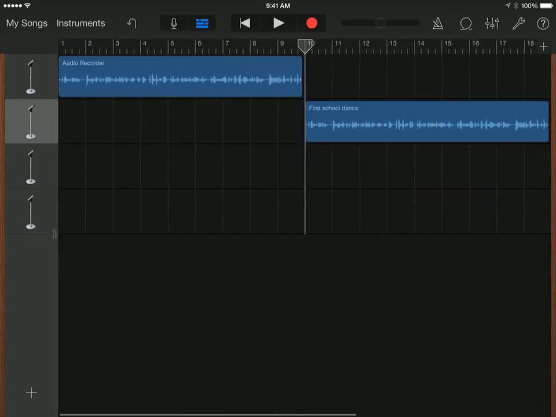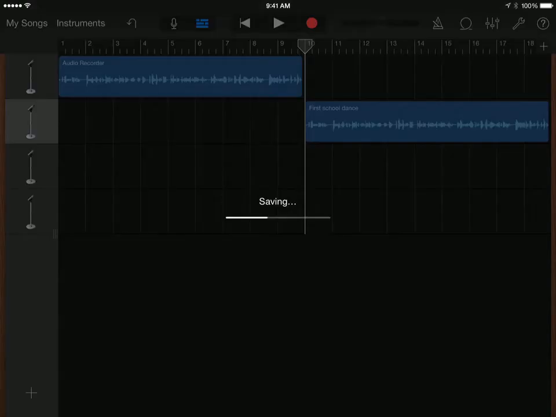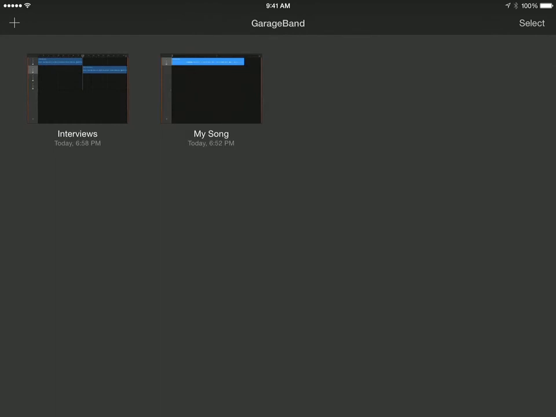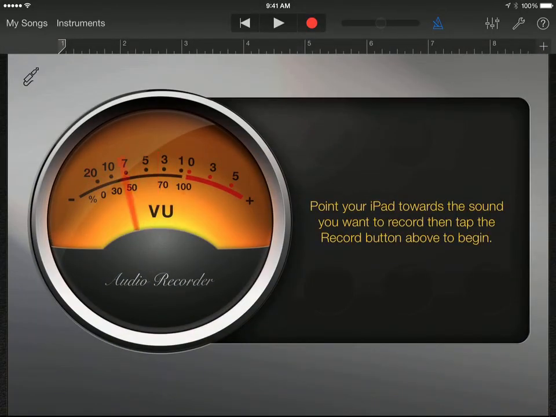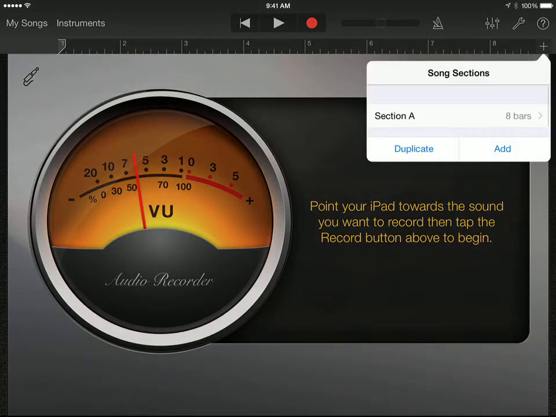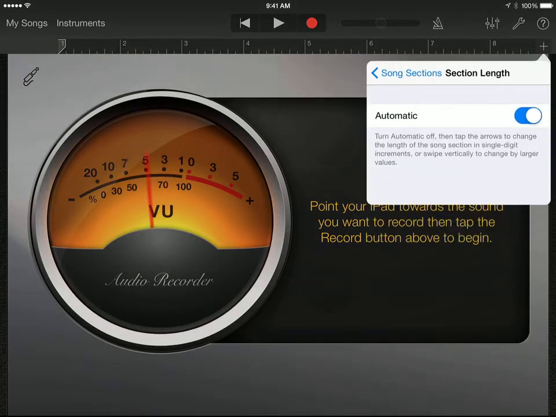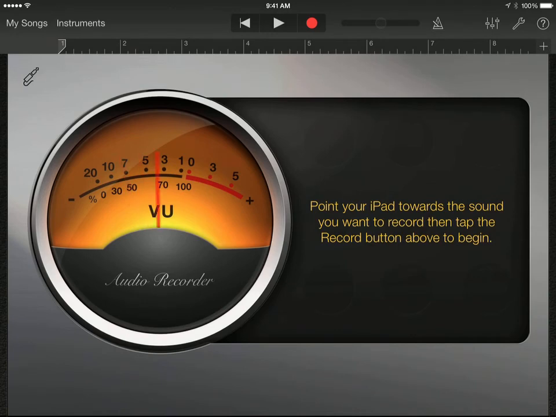So you've got all your interviews in here, you've got all of your stuff ready, and now you're ready to put this thing all together. So go back to My Songs, and that'll save it. And we're going to create a totally new project. Again, turn the click track off, make sure that it's automatic, all that stuff.